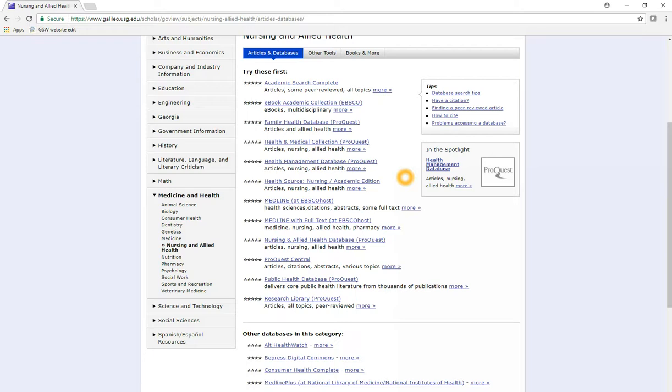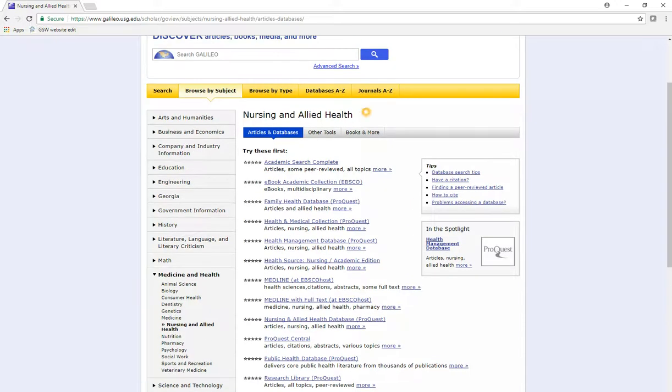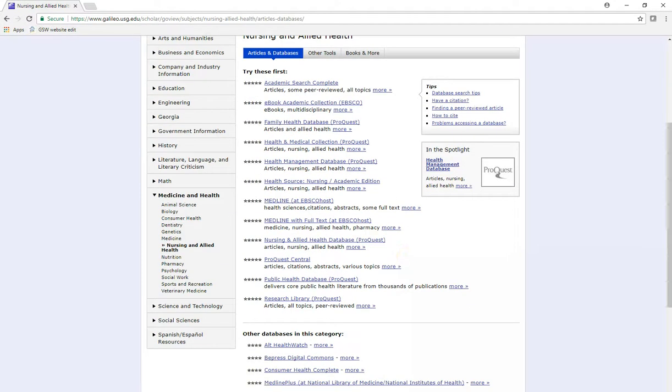So once we're here in the Nursing and Allied Health category, what you're going to see are Galileo databases that are specifically for nursing and allied health. Each one of these databases has different bits of information. So if you can't find articles in one database, try the next one, okay? Alright, so we'll take a look at two different types of databases. So let's look at ProQuest Central.